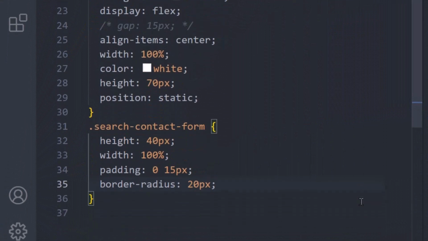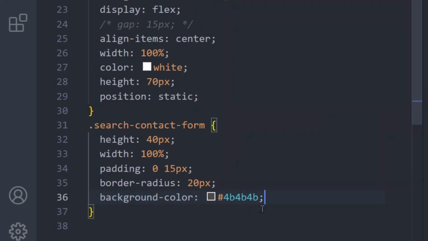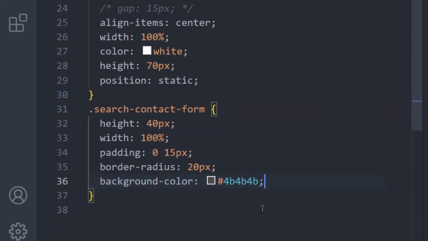I think we should give it a background color, so I'll just copy this one from what I've already done in order to save us time. The color code is 4B4B4B. Okay, great. So yeah, now let's see.